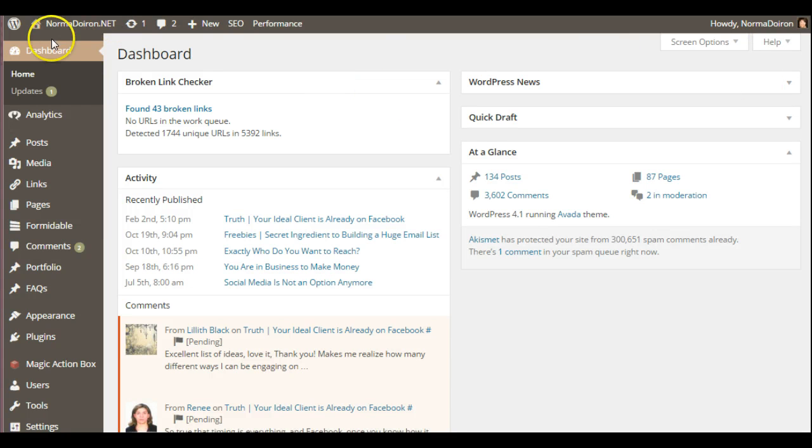When you hit the dashboard button in your back office, you can see a lot of different things. I have a plugin here that shows me where there are broken links, so this is something that I need to pay attention to. If you're interested in knowing about that plugin, just let me know.